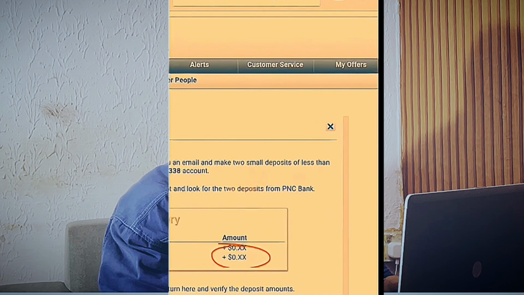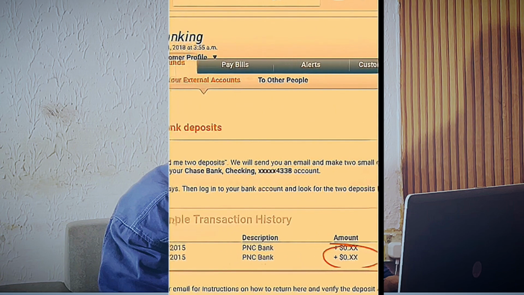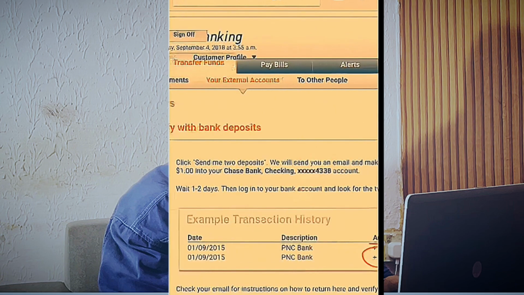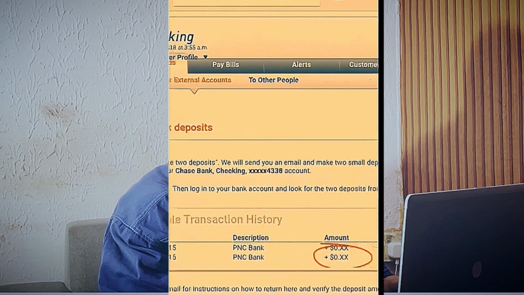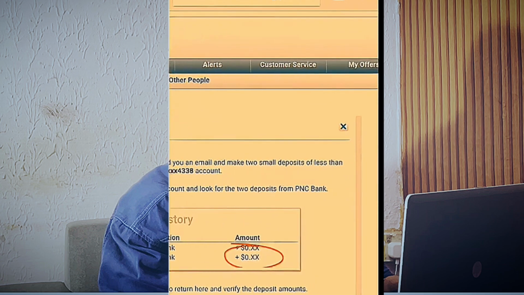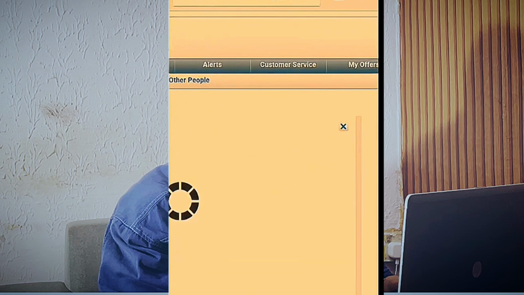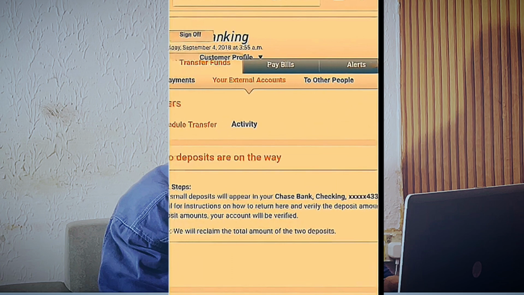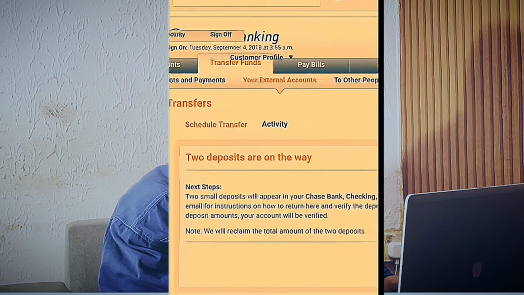You understand? Now right now I'm going to click send me to deposits. This is it right here. Send me to deposits, because that's what we call a trial deposit. You understand? It's a trial deposit. Once these 2 trial deposits are sent to your log, the only way you can see them is when you link your log to the monitoring app that you'll be able to use to monitor all transactions going on. You understand?